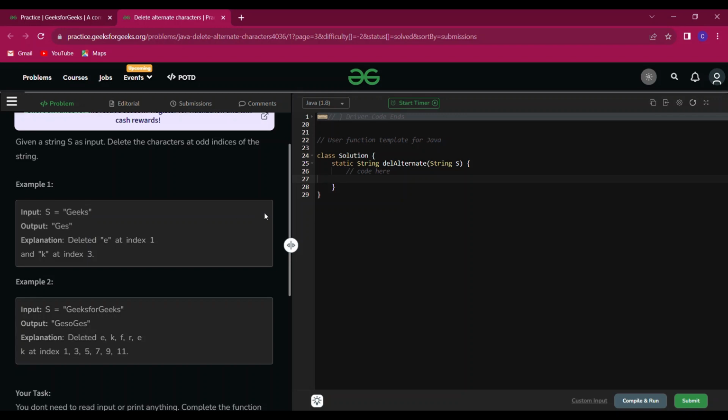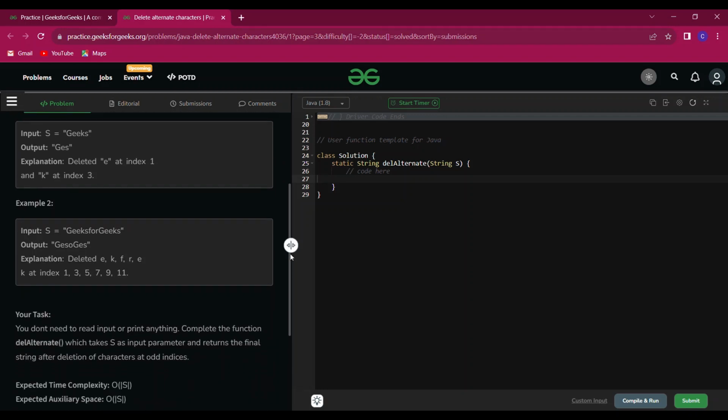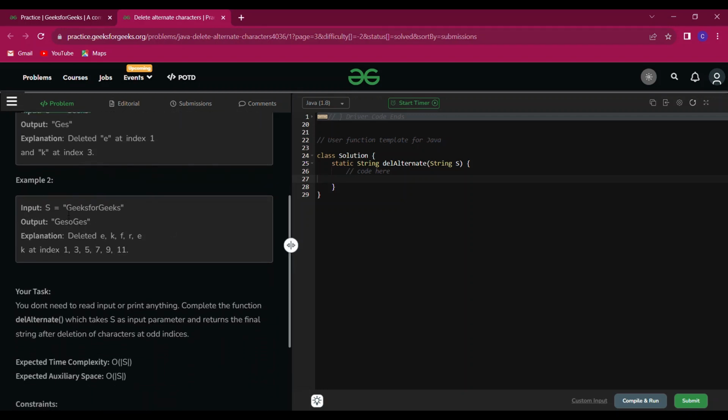So now we see the second example. The second example is the given string geeks for geeks. Here we apply the same method. We will not add the character at index 0 in the new string.